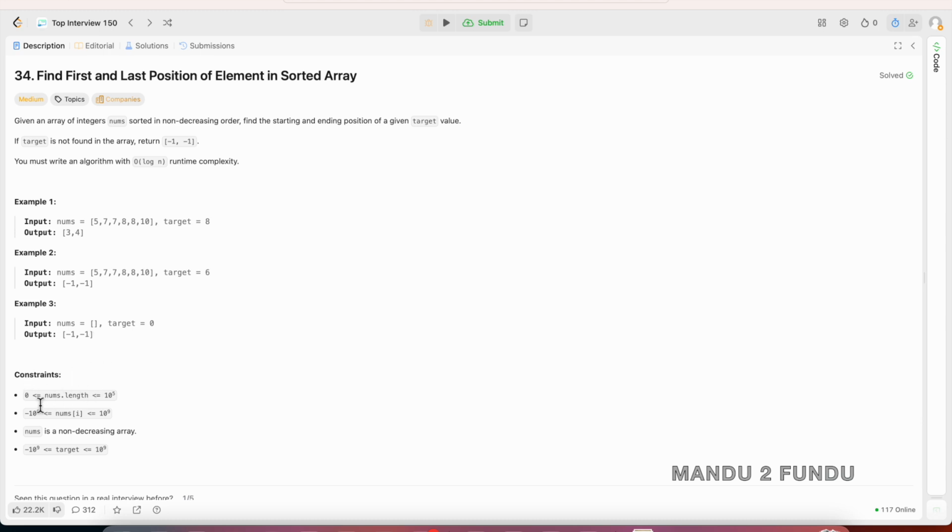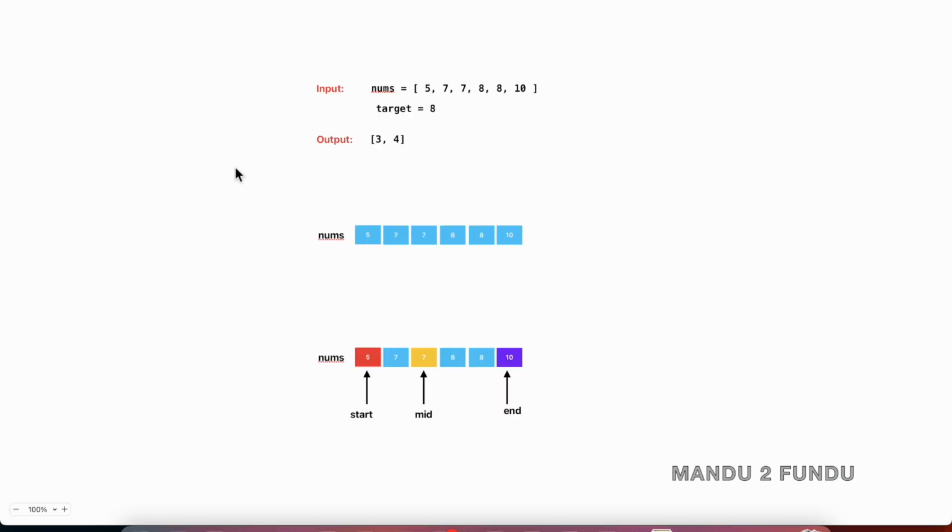The constraints for this problem are: the length of the array ranges from 0 to 100,000, and the individual element values range from -10^9 to 10^9. The nums array is in ascending order, and the target value also ranges from -10^9 to 10^9. Let's look at the approach to solve this problem.